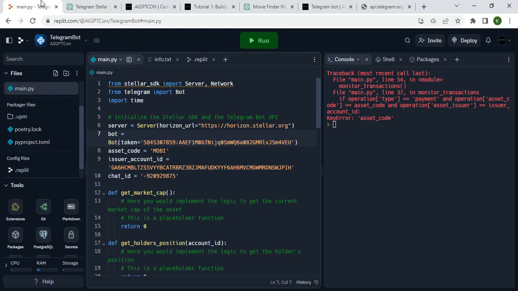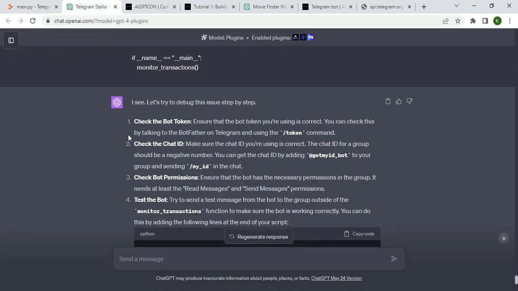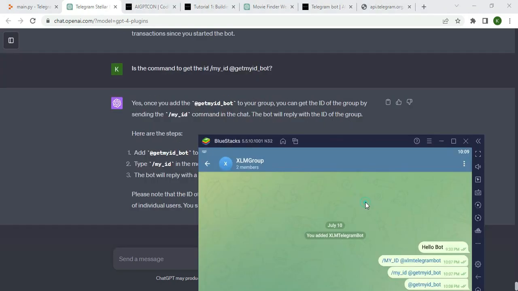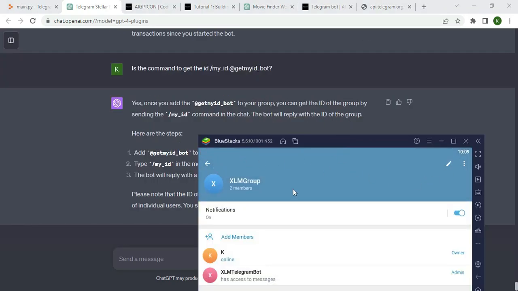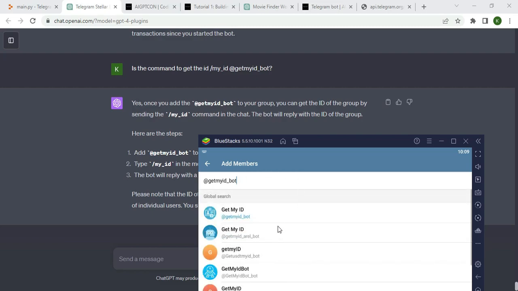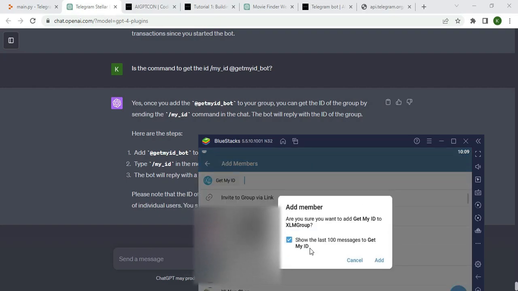And this is something ChatGPT is really good at, to make sure you follow the right steps, to learn to debug, basically. Okay, so next step, we want to check the chat ID to make sure it is correct. Okay. So you can get the chat ID by adding the Get My ID bot to your group and sending /myid. Okay. So we have to add members. So we have to add the Get My ID bot. So I'm thinking, okay, this is the one. And we're gonna add that to our group.